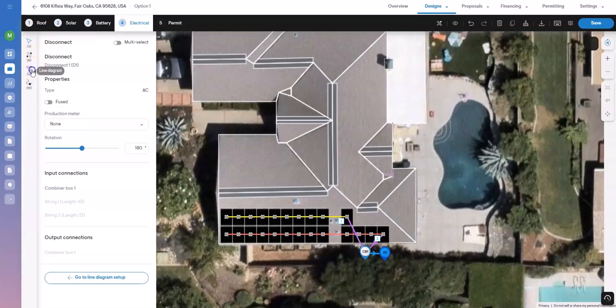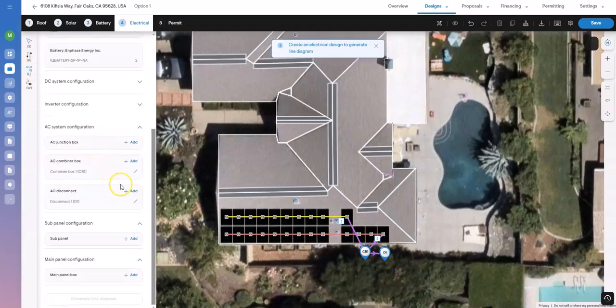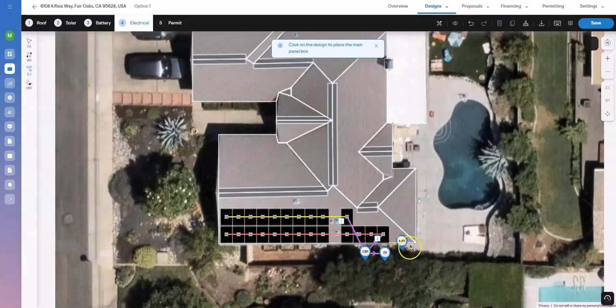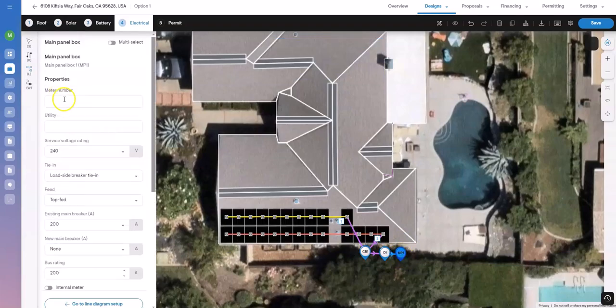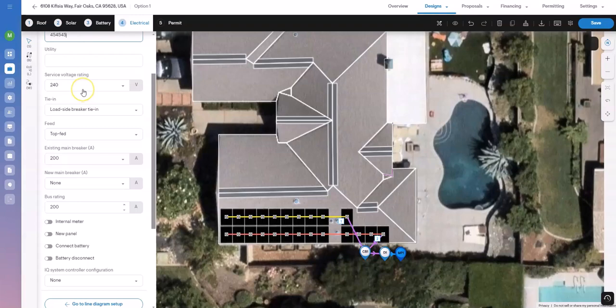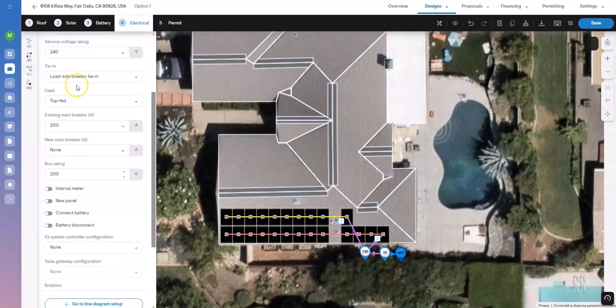We'll go ahead and hop back here to our line diagram. After we add our disconnect, we could add our sub panel or our main panel. If we wanted to do a partial home backup, we would add a sub panel and connect our battery there. But for this demo, we'll just add our main panel and connect our battery here. We could also add our meter number here from our site survey, so it'll show up directly on our single line diagram. We'll leave our service voltage as 240 volts, which is standard in North America, and we'll leave our tie-in as a load side breaker tie-in.